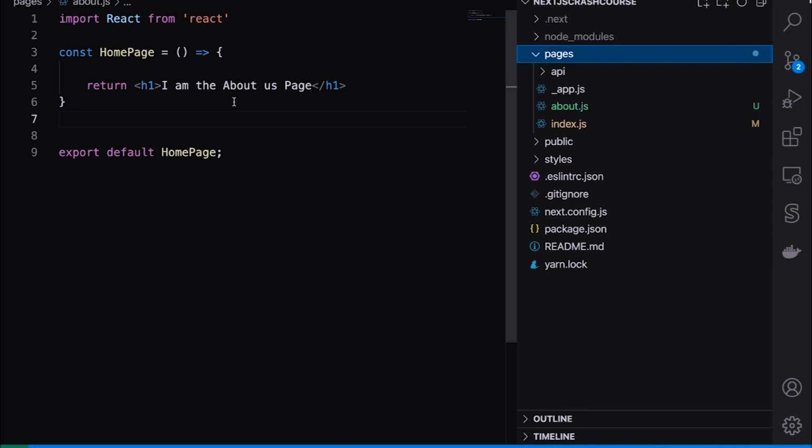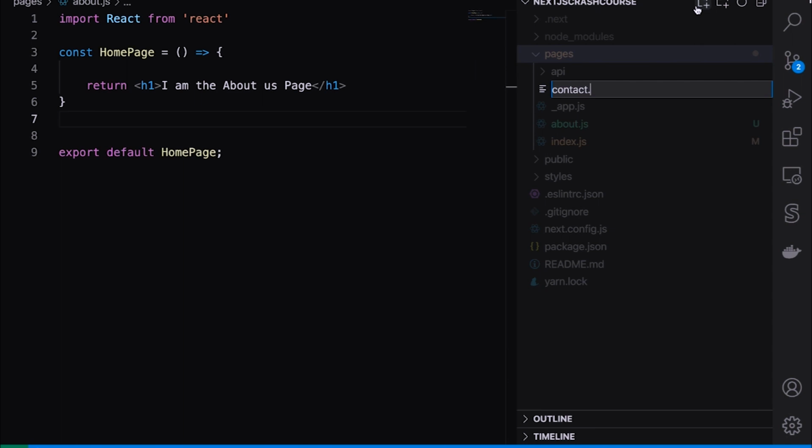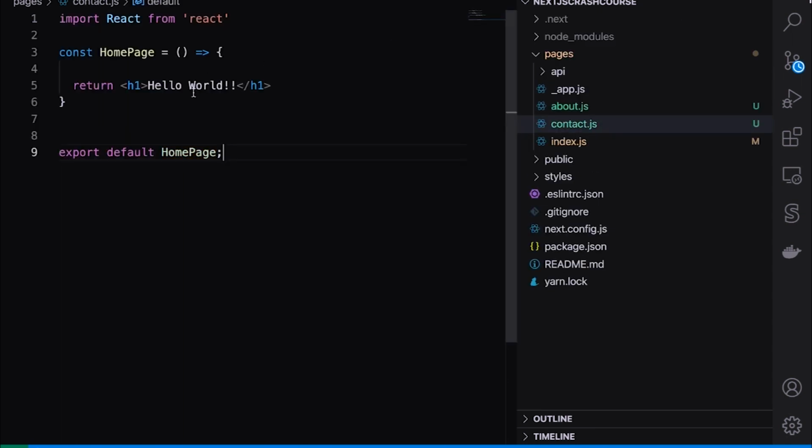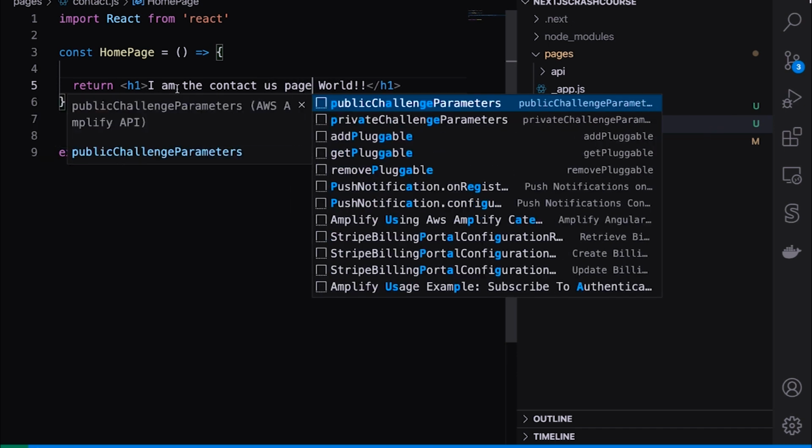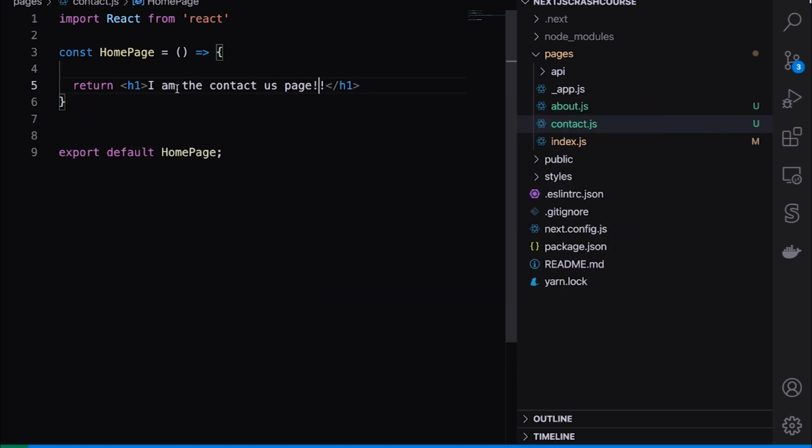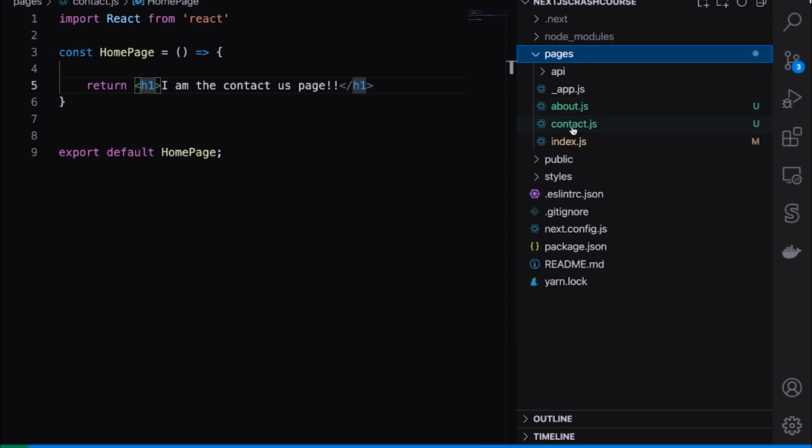You don't have to configure anything. Let's take another one. I could say contact us and copy this one. I'm going to say this one, I am the contact us page, something like this. So I'm going to come here and remove that. And then again, all you have to do, if you go under pages, this is named contact us.